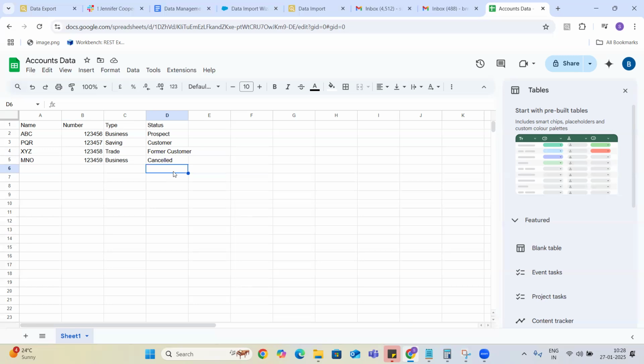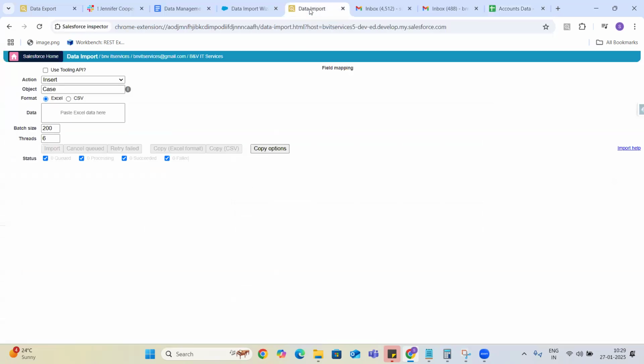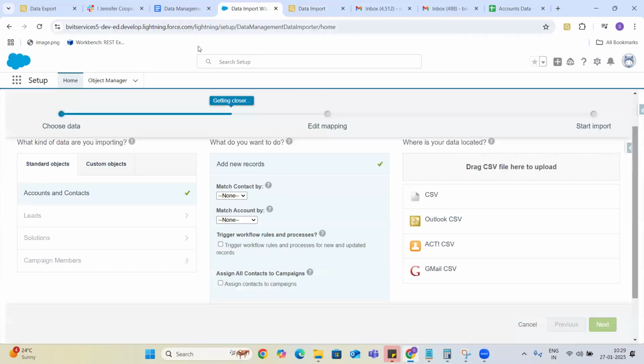Let us assume you have this type of accounts data and you would like to import it into Salesforce. So we will see how you can import this data using the data import wizard. It's accounts and contacts, so we are going to add new records. In case of update, you need to select match by, guys. For insert operation, it's not required. In case of update, you have to select one ID to identify which record to update. And then CSV is what we are expecting.